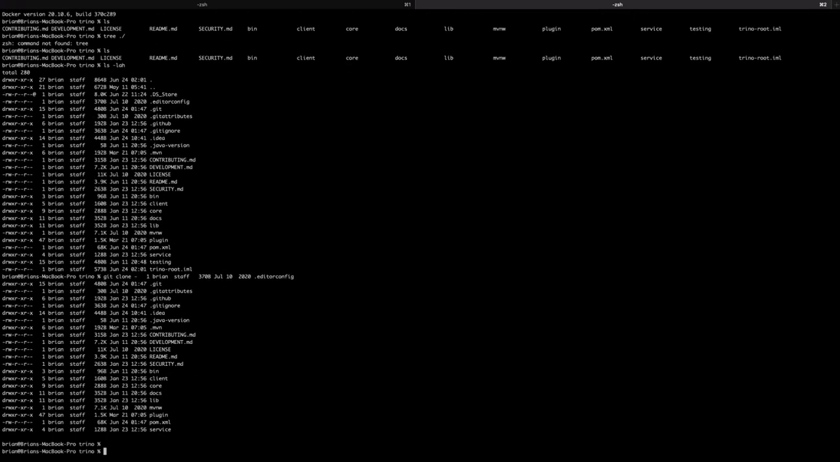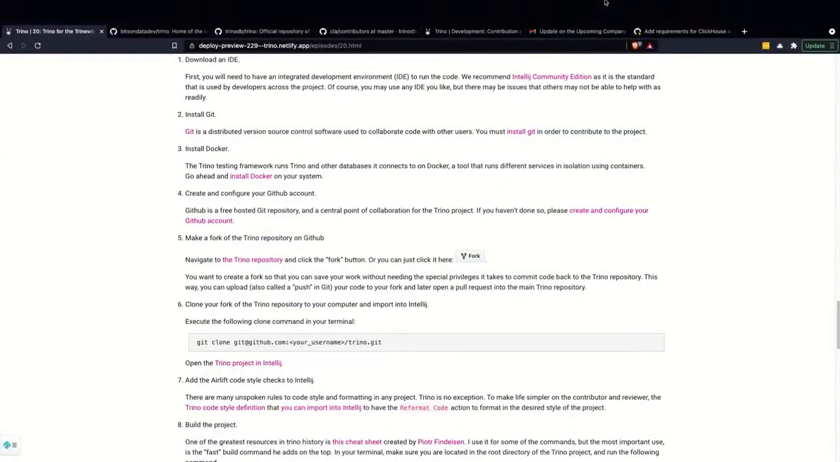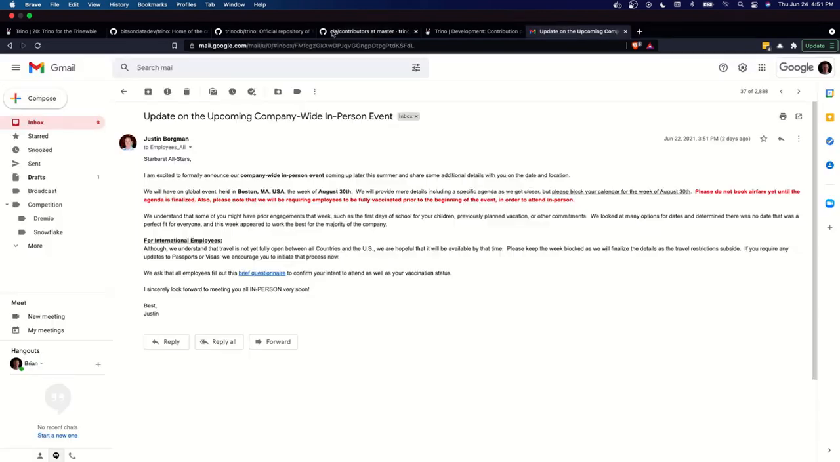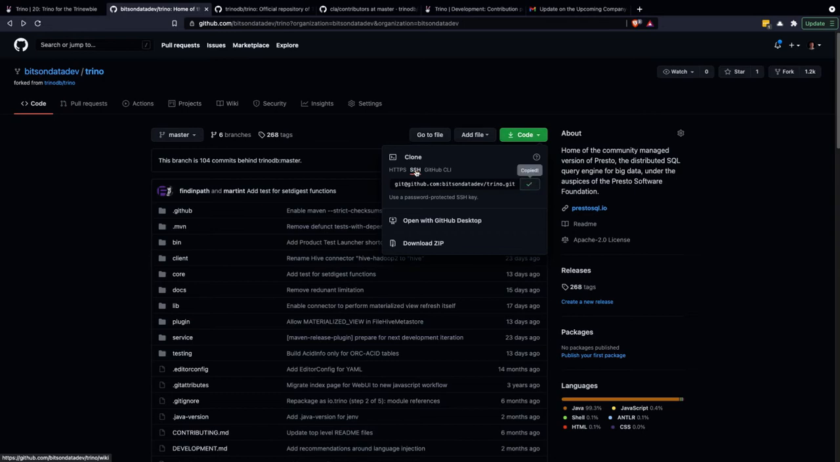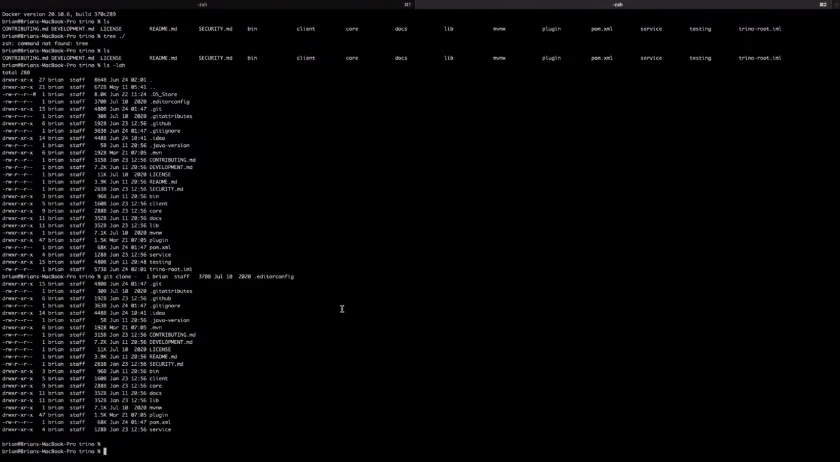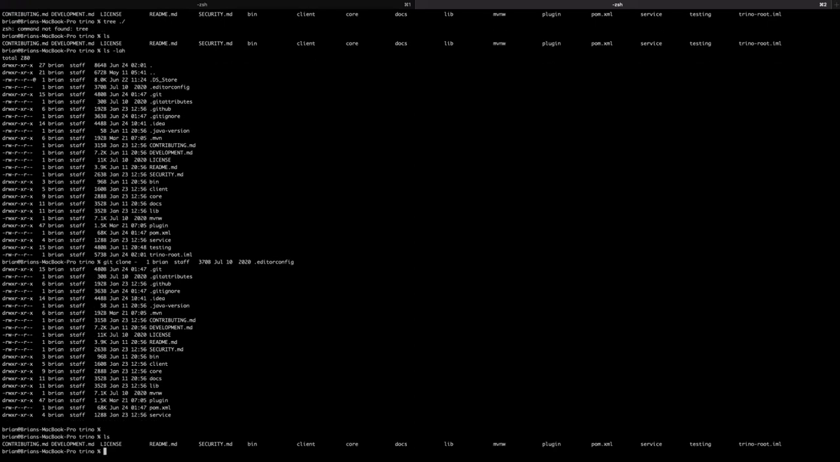Let's see. Let's copy here. You would copy this SSH clone. You say git clone and then paste, and then I would run that. But I am already in my repository that I've pulled down. I did just want to point out, when you paste this in, notice that it's bitsondatadev and not TrinoDB. That's really the main key. So now that we have that, we've cloned down Trino.